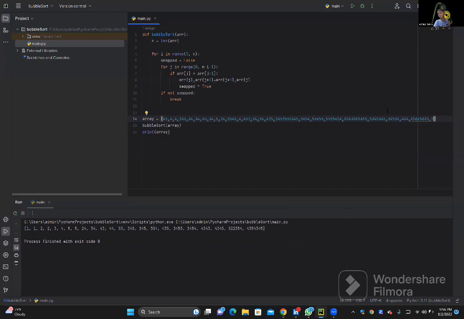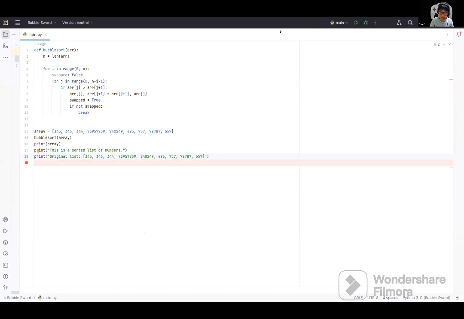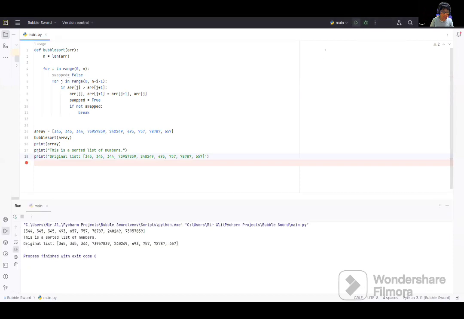Okay. So Yusuf has a question. I added a little something to the bubble sort program. Can I show it? Sure, yeah. And great job, you added additions to it. I didn't. Oh, you didn't? This is a sorted list of numbers and the original list.